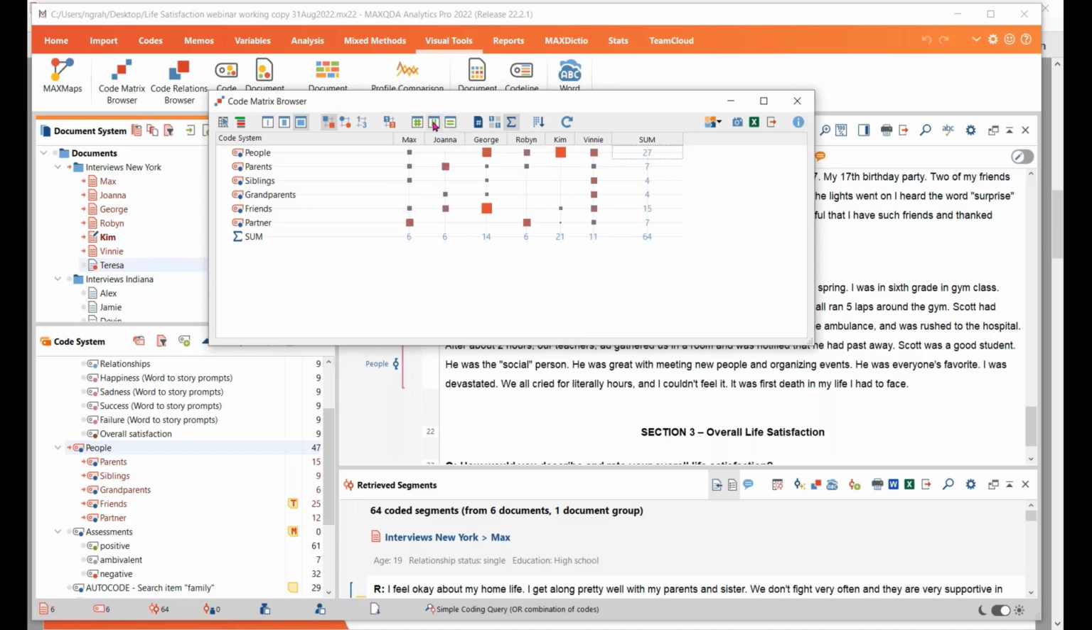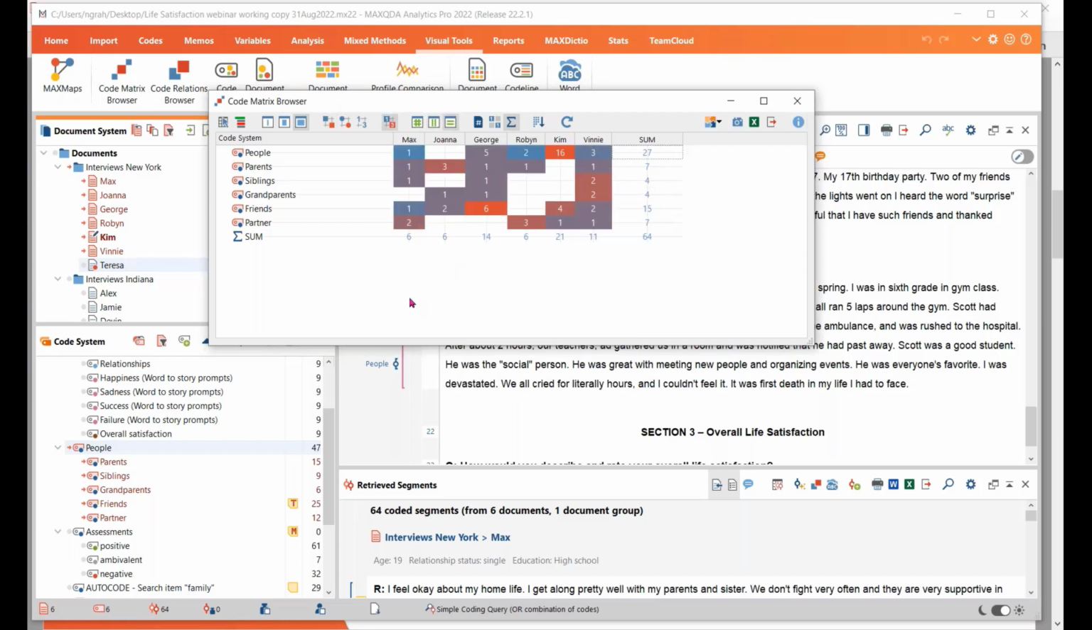Or we can work by column with this setting. Now George, he's talked about his friends a lot, but he's also talked about people in general, almost as much as he's talked about friends. In Max, we can see that Max has talked about his or her partner, not sure whether Max is male or female, a little bit more than the others in that column, and so on. So that's one way that you can go looking at patterns. Let's come back to this one, you might look at it in terms of heat maps.